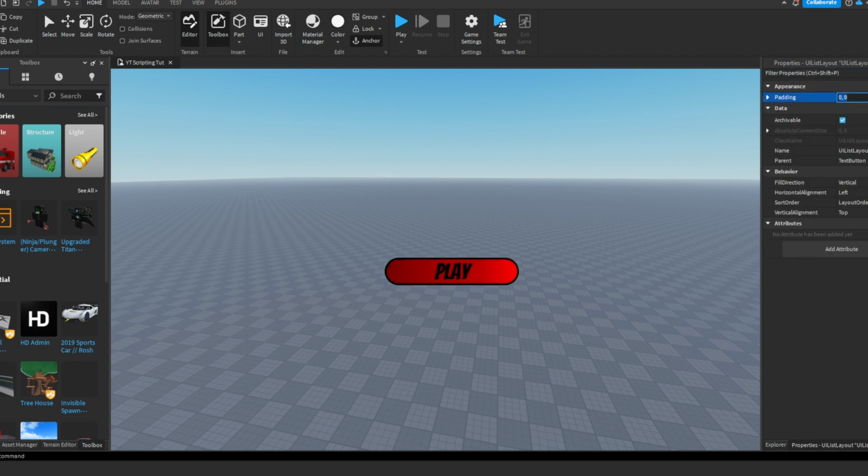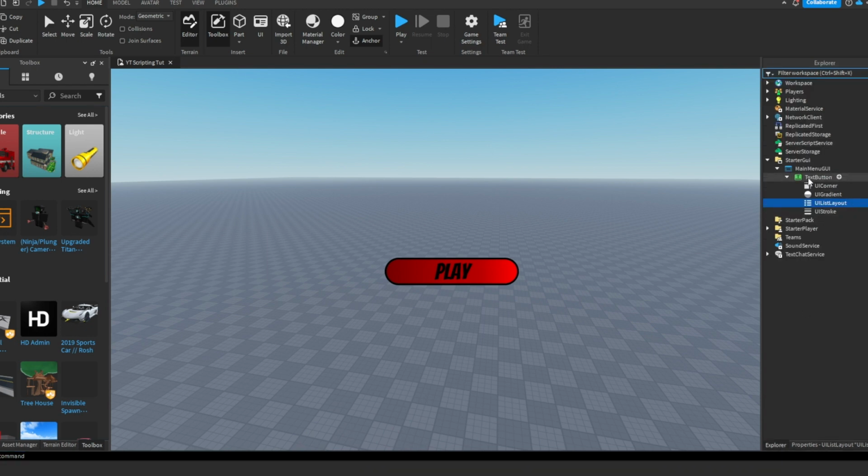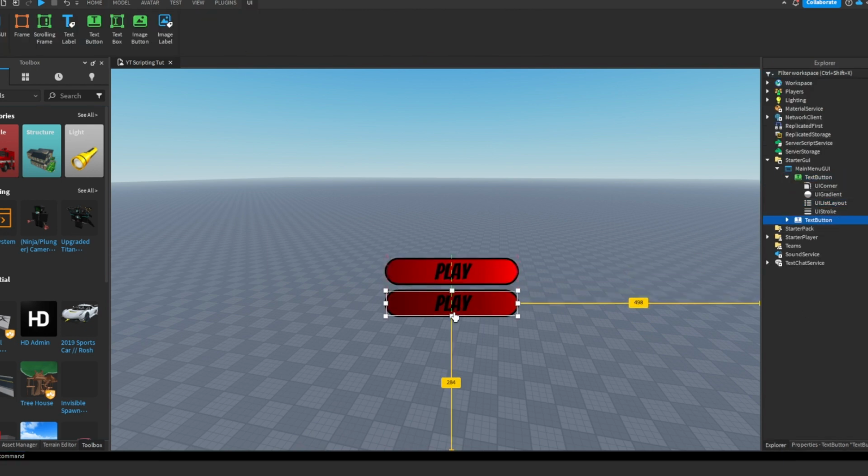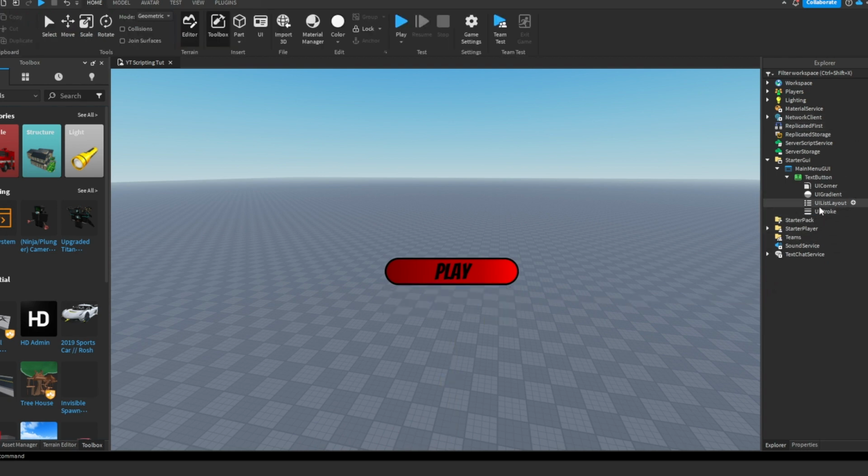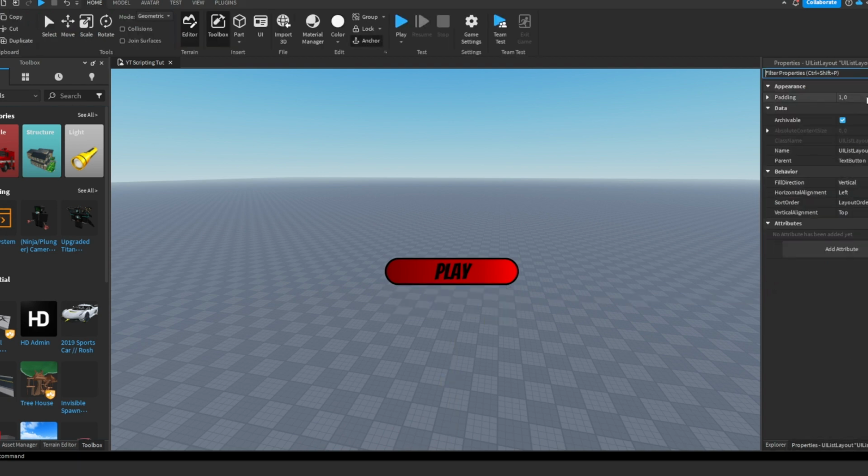I don't really know how you would do this, but I think if you change that to 1 and then you duplicate this text button, okay, I don't really know how to use the list layout, but basically if you change the padding to something, it will change the padding of the list layout.